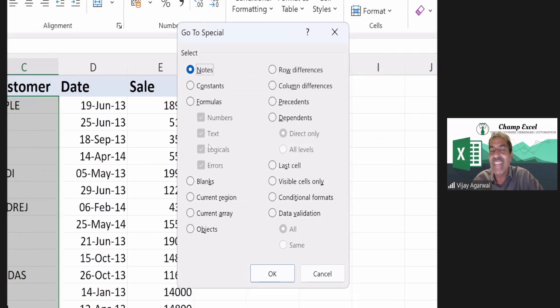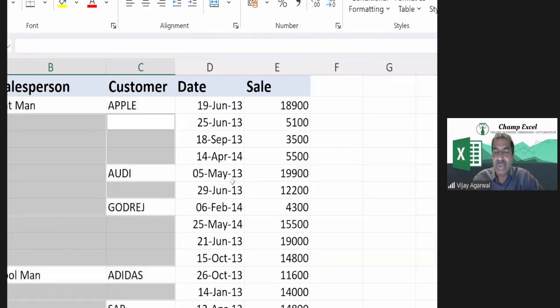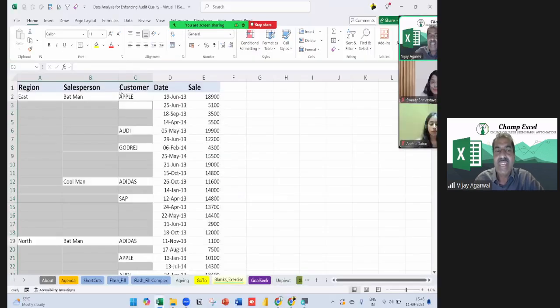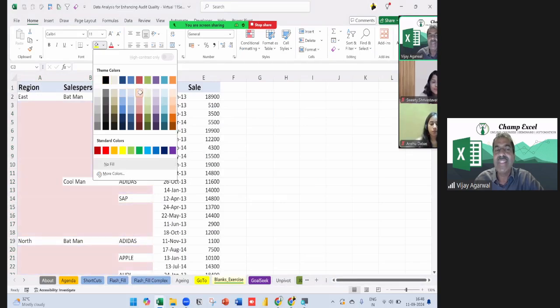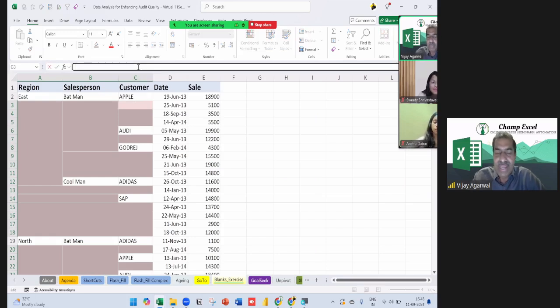But for this particular scenario, I can select only Blanks. I want to select only blanks. Once I select the blanks, you see, all my blanks have been selected. And here, my friends, just for your purpose, I am showing this color also. All these colored areas I need to fill. Apple should go down, Batman should go down, Godrej should go down. So here my active cell, if you see, is C3. In C3, what I want is to keep it equal to C2. So C3 should be equal to C2, right? So that is a formula.